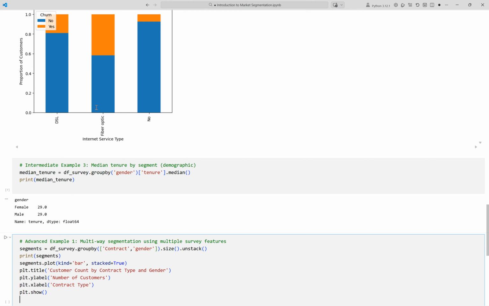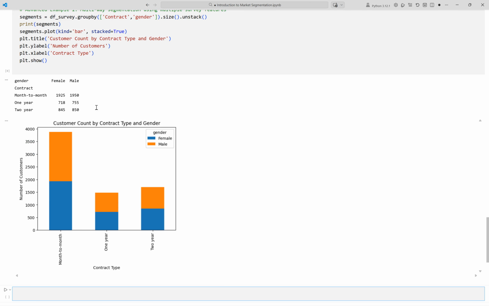Running the cell now. This output shows a two-way segmentation of customers by contract type and gender, revealing counts for each subgroup. Notice how the data is split into distinct groups, highlighting differences in customer distribution by contract length and gender. This illustrates how multidimensional segmentation can uncover nuanced customer segments for tailored marketing strategies. Challenge: try a three-way grouping, e.g., add senior citizen, and see if certain subsegments stand out.